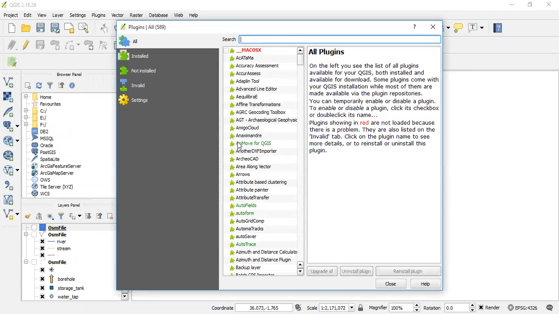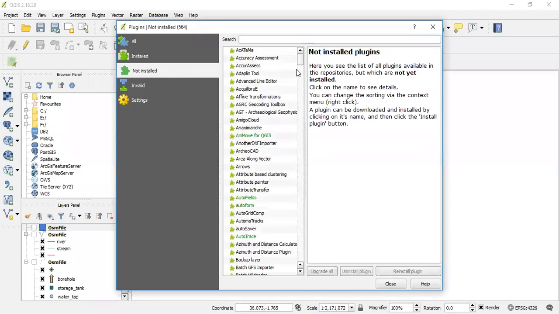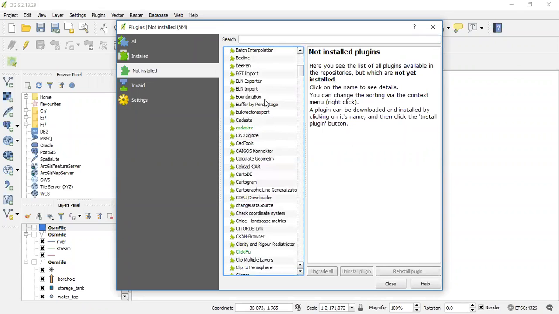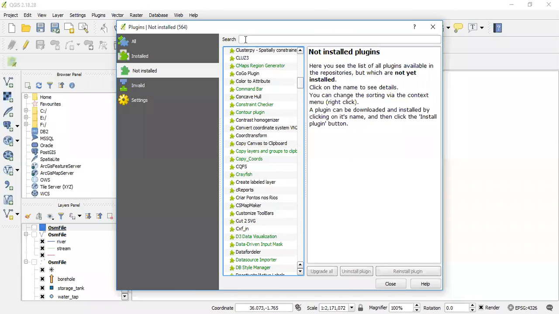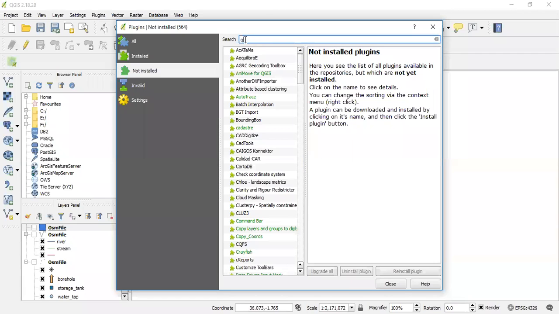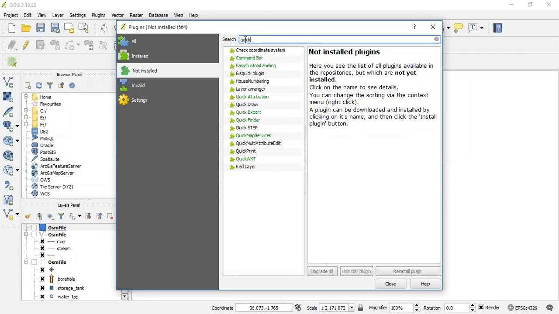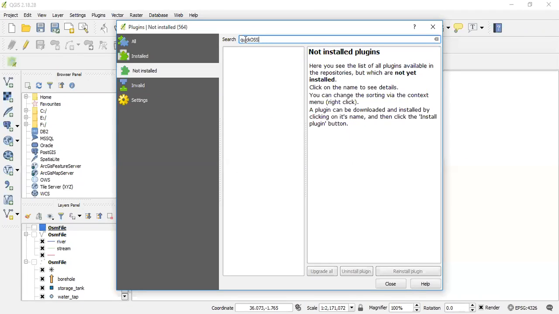Okay, so after, let's go to not installed. So you can see how many plugins are here that you can work with. But the first thing that I want is QuickOSM. You have to search for QuickOSM.